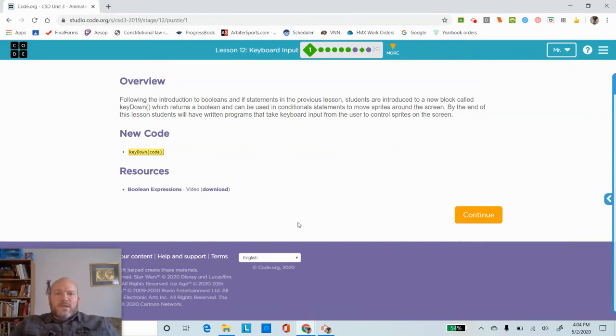Hey everybody, we're working on lesson 12 right now. This is a pretty exciting lesson because this actually gives us the ability to control our sprites on the screen. Up until this point, we've controlled our sprites with the code. We've made them move on the screen. You can make them flip. You can make them get bigger and smaller. You can do all these different things.